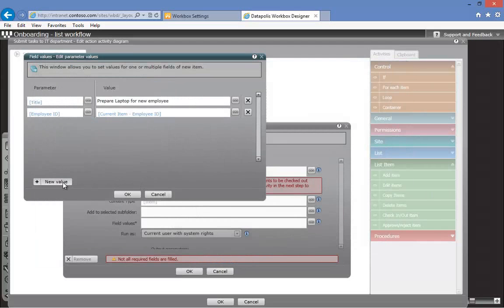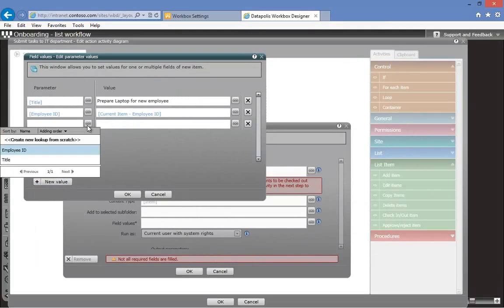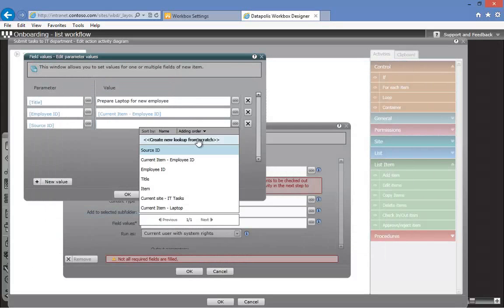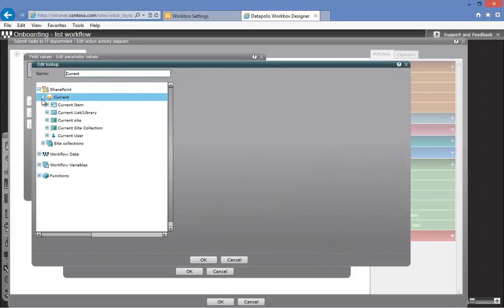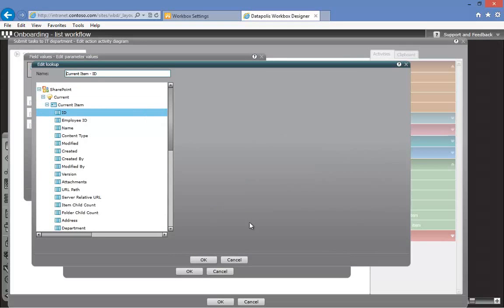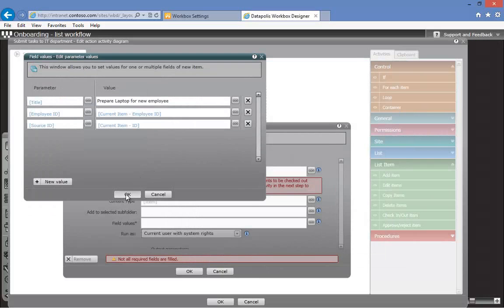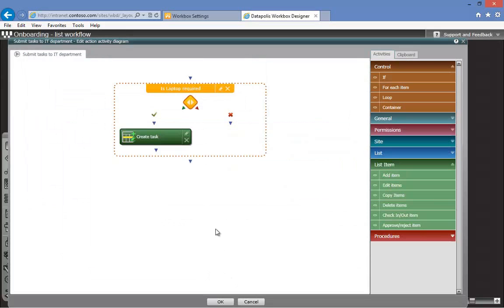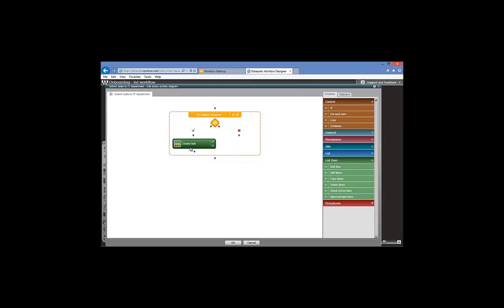And the last part is we'll take a new lookup and we need to provide some additional data to match the IT task and the form which created that task. So we'll write to the column source ID the information from current item ID. Now we'll create the rest of the activities.